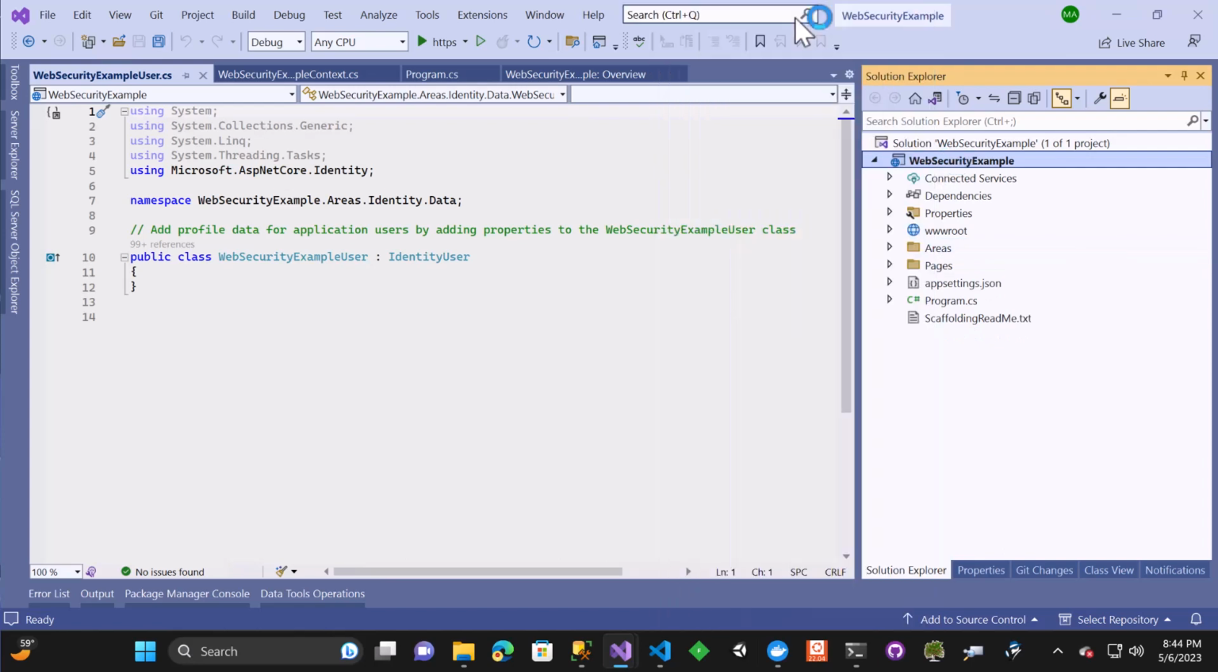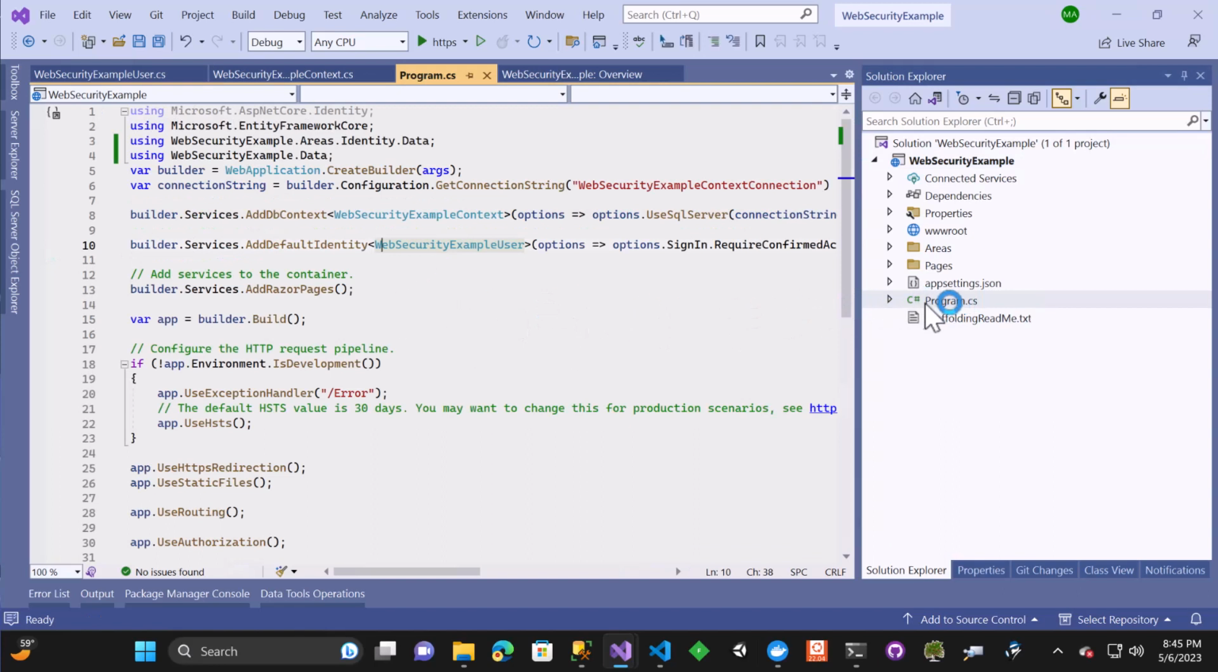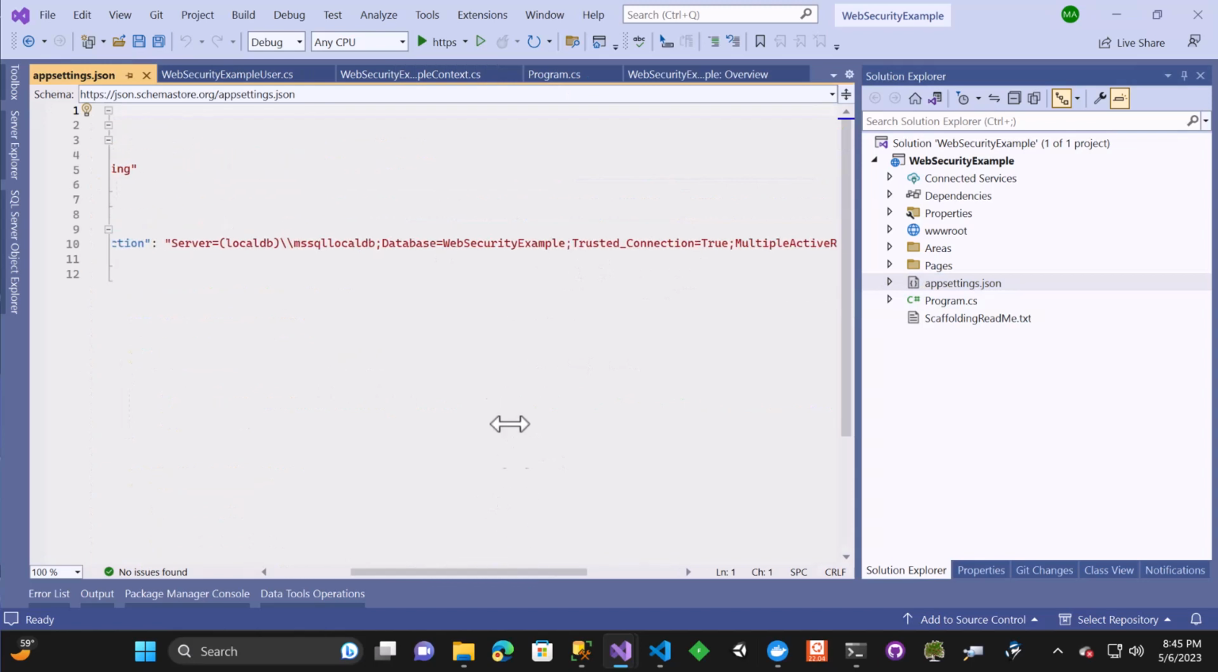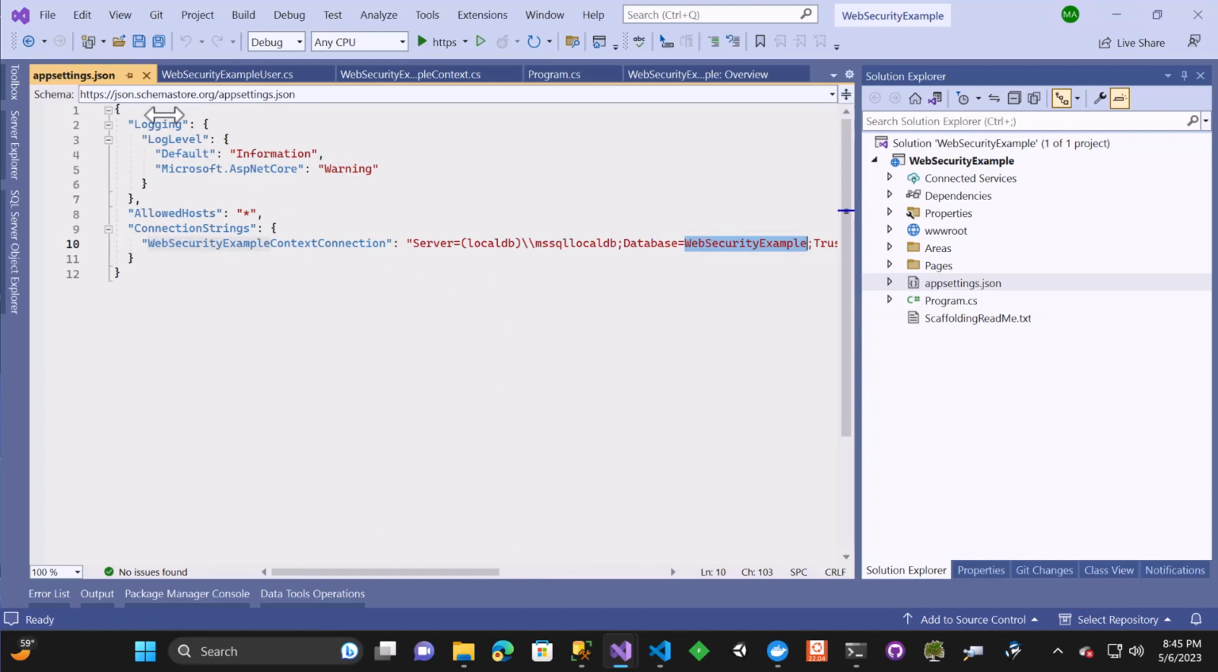So let's go ahead and build this. Now, if we build this and run this, it's not going to work. And the reason it's not going to work is because all we did was add the files. So we're going to have the same issue as before, where when you run this program, there's no database for it, so it's not going to be able to do anything. If we come into the Program, notice that it has a connection string, and it's getting that connection string from our appsettings.json, which is going to our local database with the name Web Security Example. Now, this doesn't exist, so if we run this, you're going to get an error.